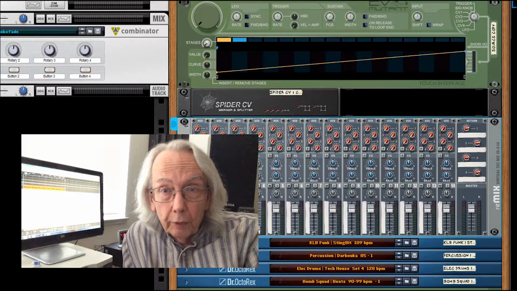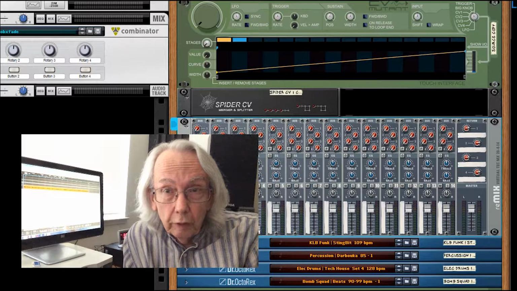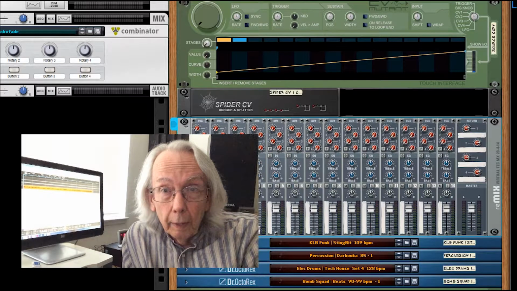You can use a knob in the combinator, for example, if you're only having to crossfade between signal A and signal B. But we'd like to crossfade from signal A to B, and then from B to C, and then from C to D, all with one knob. So let's see how we can do that.